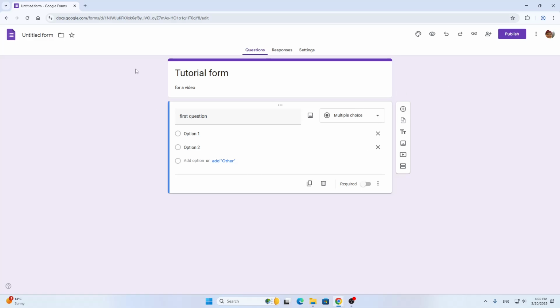So basically guys, once you have set up everything in your form, such as your name, you have your questions right here, all the options, and you are ready for it to be public so that people can be accessing it, this is how to do it. Basically just click the publish button in the upper right corner.